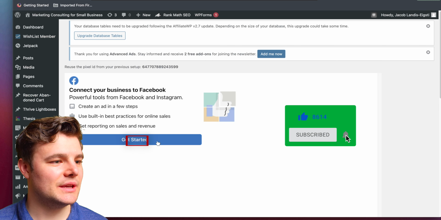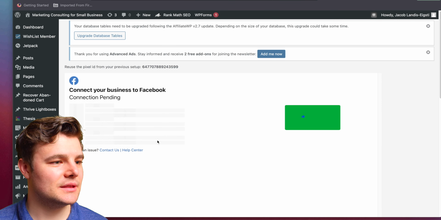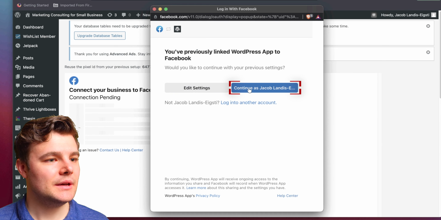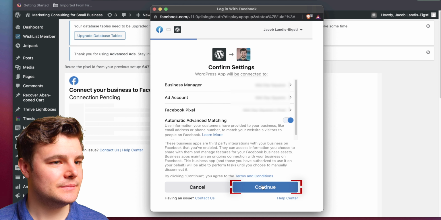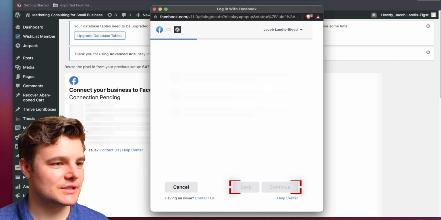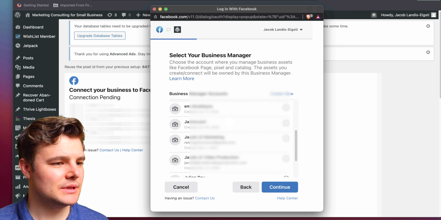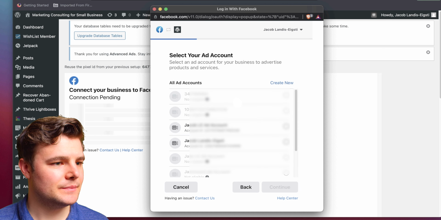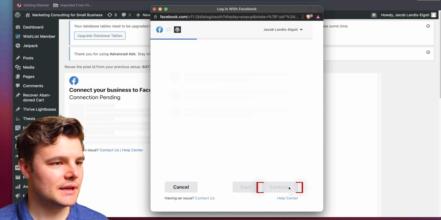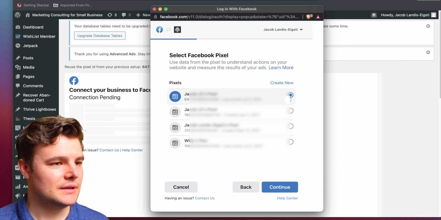And we're going to do Get Started to connect the pixel. And we'll continue. Click Continue again. And then you want to make sure you select the right business manager, ad account, and pixel. Select the right ad account. Then we can select the pixel we want to set it up for.